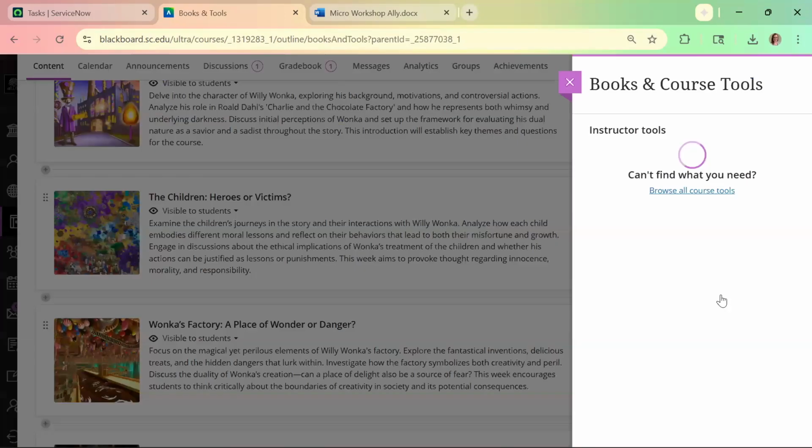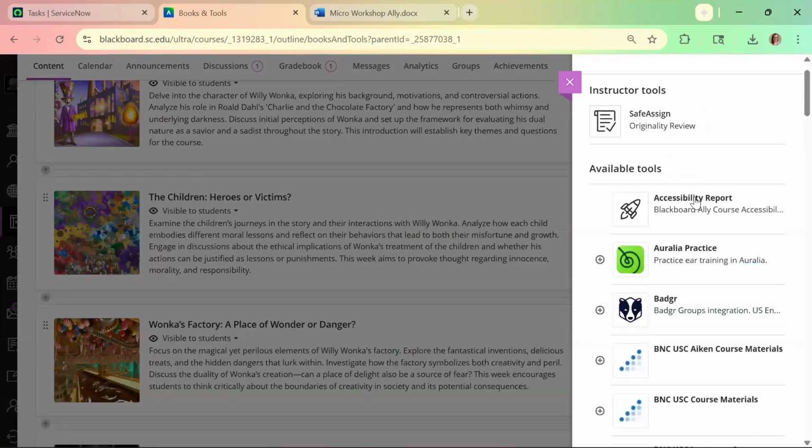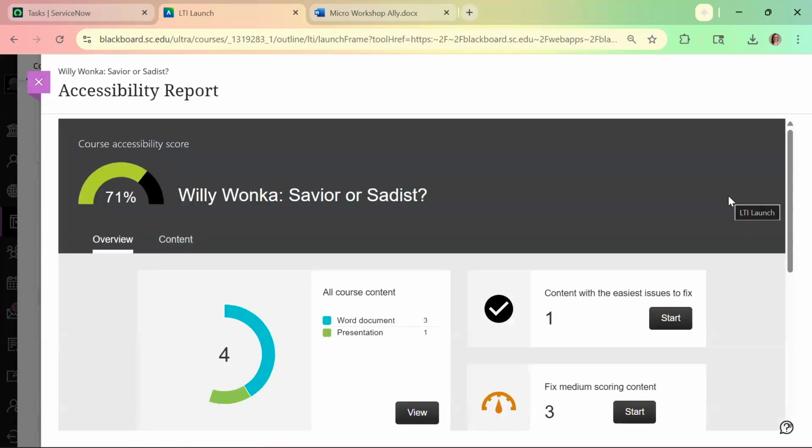So books and tools. And we are looking for the accessibility report. So if we click on accessibility report, all instructors have this in their courses automatically. And it's going to show us a couple things here.